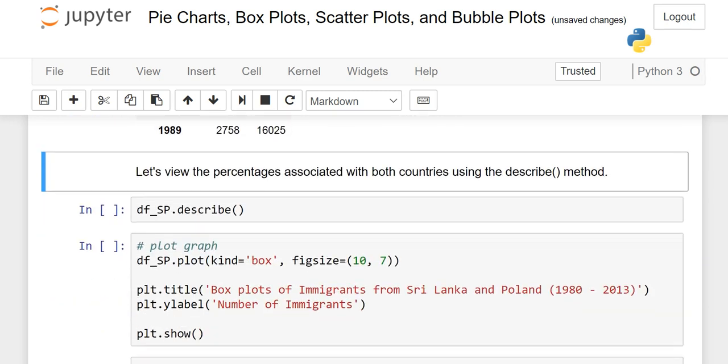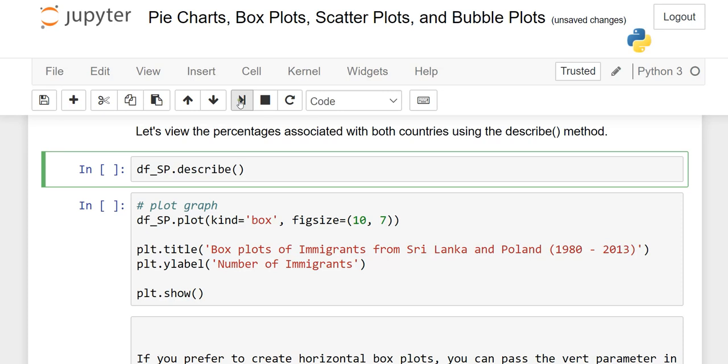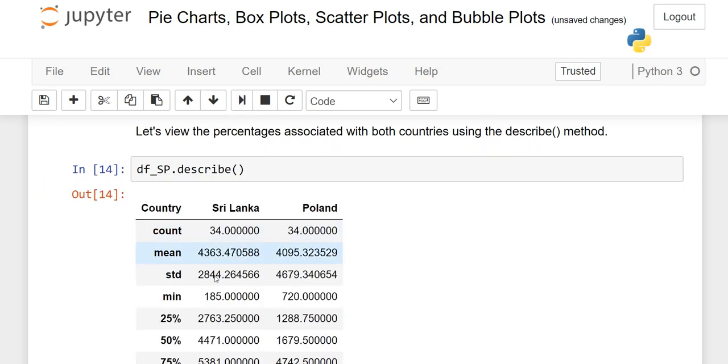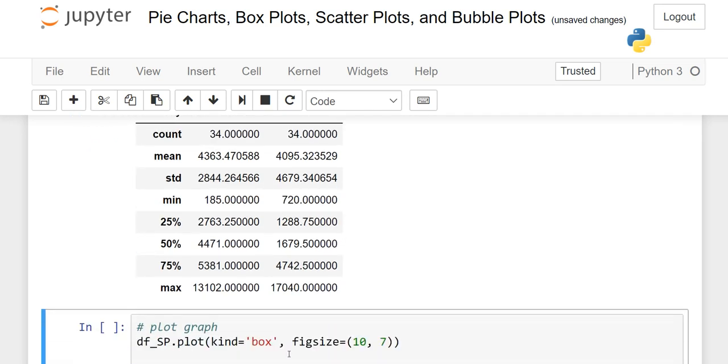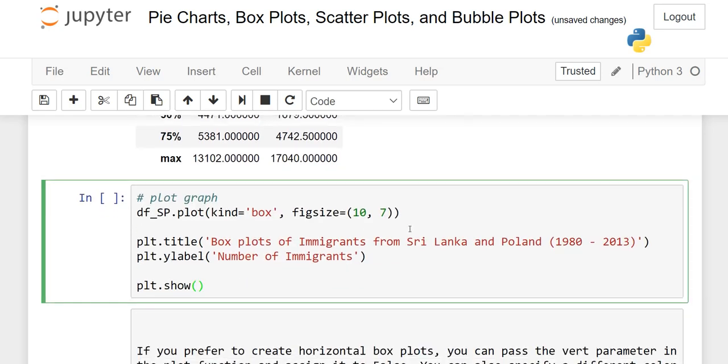The second step is to see the describe function. If you want, you can see the describe function. Same thing: here the minimum value is 185, here is 1720. For Sri Lanka the maximum is 13,102, and the maximum for Poland is 17,040. And now we are going to make our nice graph. Everything is the same when I run it.